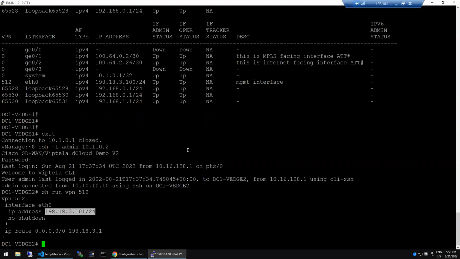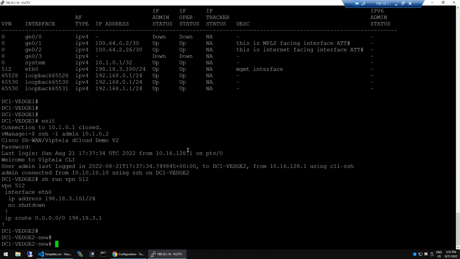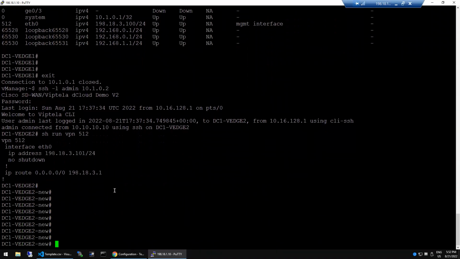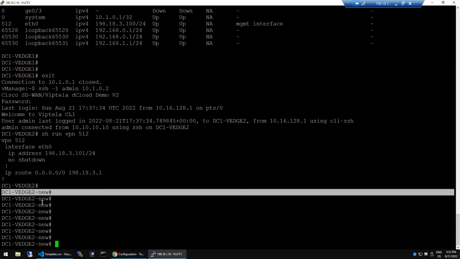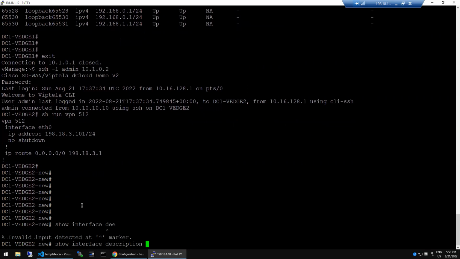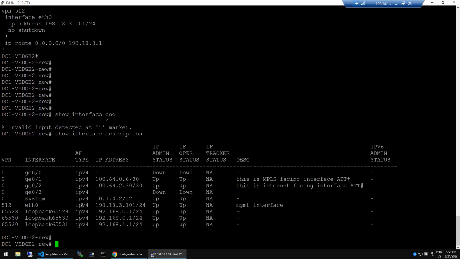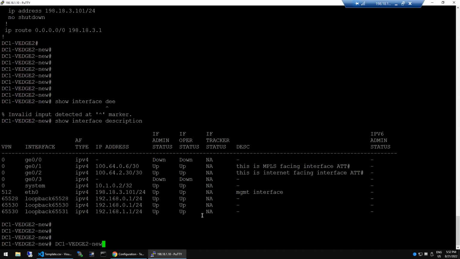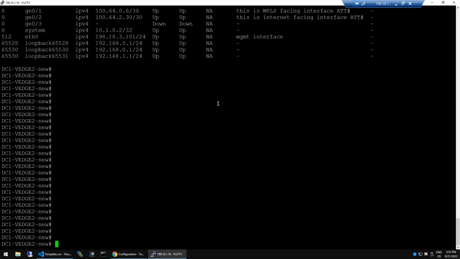We are inside this particular device. You will see the host name will get changed because we are using a new template, right? And show interface description. Now we have this next hop IP, 192.18.3.1, that you are putting in the static route. Where is it located?